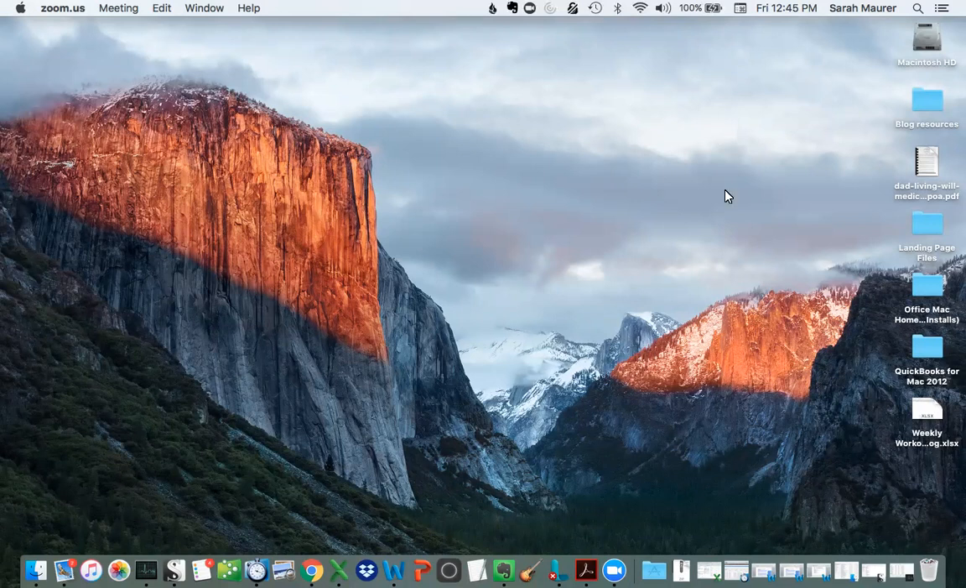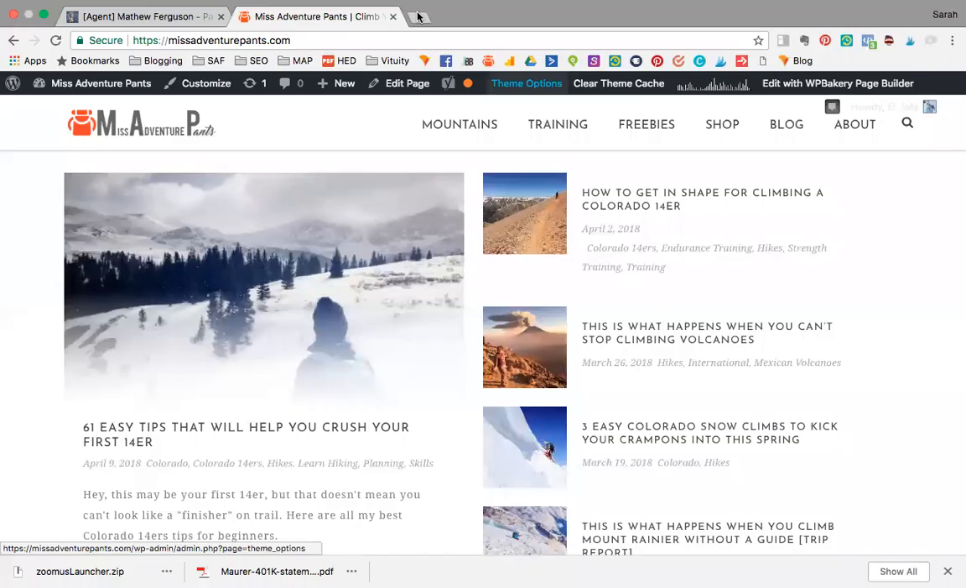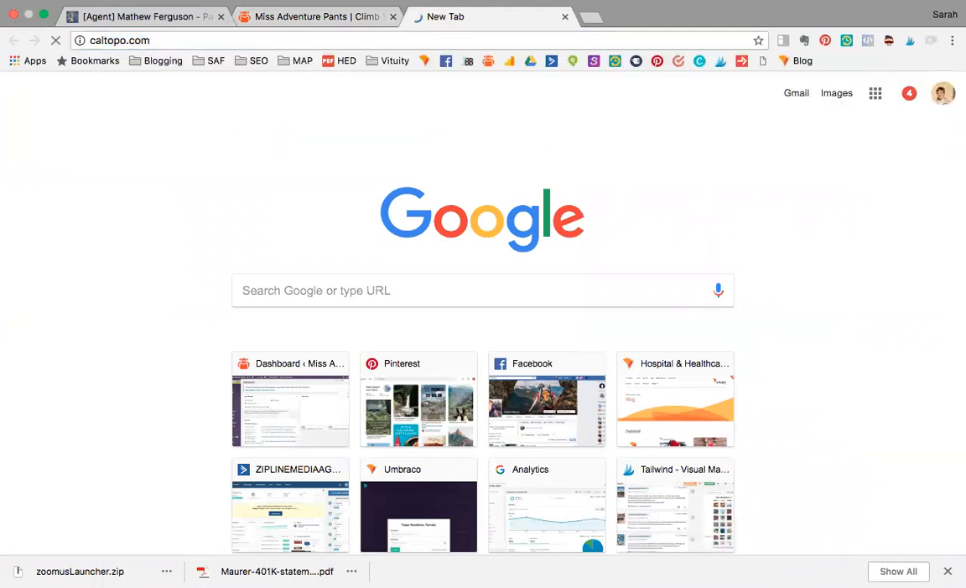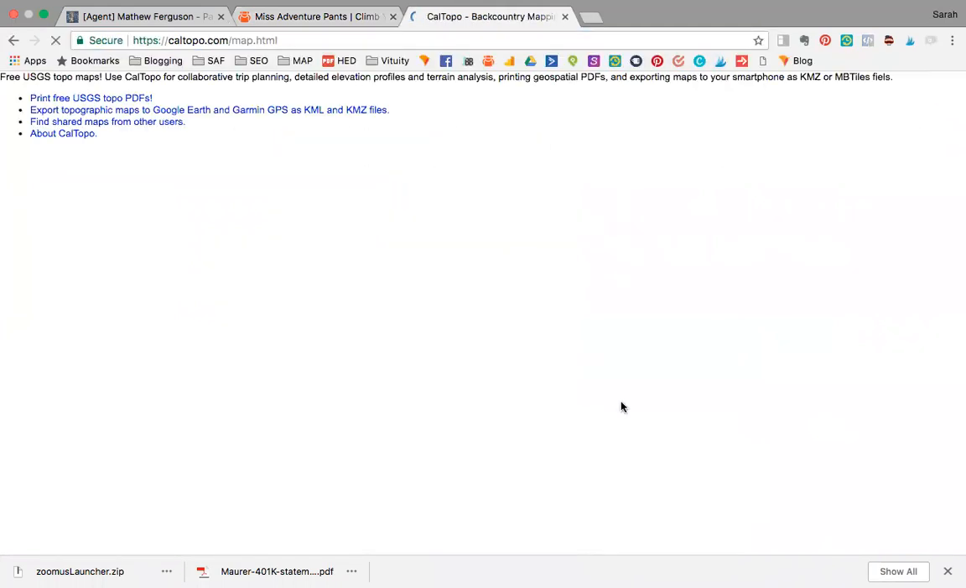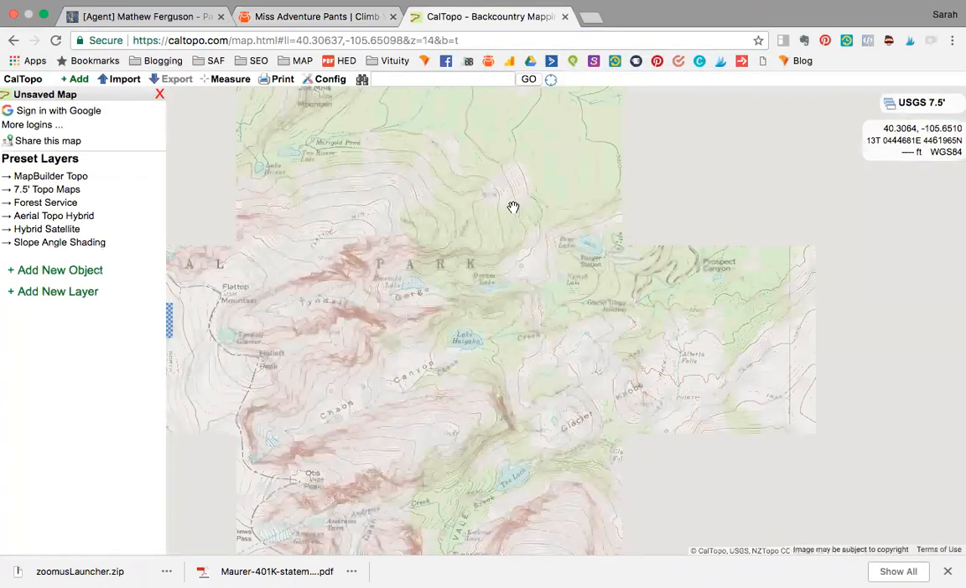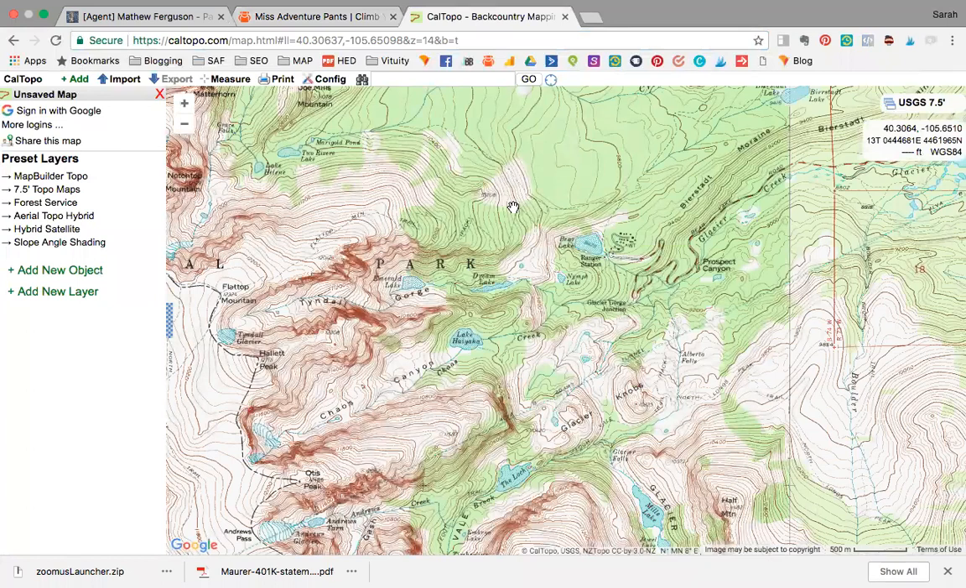So let's go on over to Chrome, and I'm going to surf my way over to caltopo.com. Caltopo is just one of a couple free online topographic mapping platforms you can use. Another one that's really popular is called Hillmap. They all do have slightly different features. There's not one that does everything that I love. So I'm going to start with Caltopo just because this one is pretty powerful and it's also pretty easy for beginners to navigate.